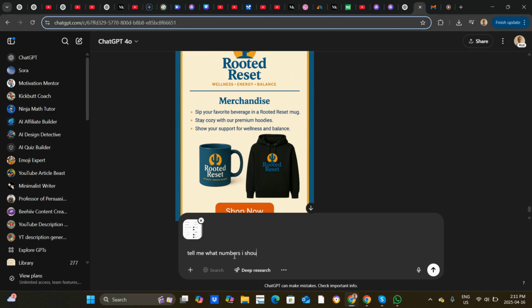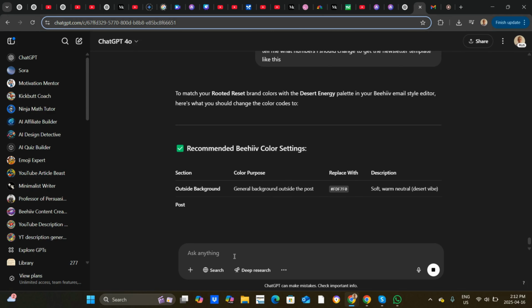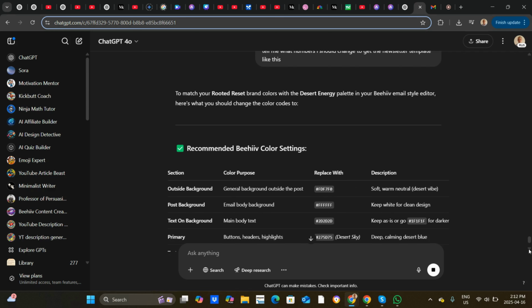numbers I should change to get the newsletter template like this. So it's so smart at these things. It's going to look at the image and then tell me what dials to turn basically so that I can do this. And then once you have the template, all the next times you're going to do this is just sort of one click and you're right in there.